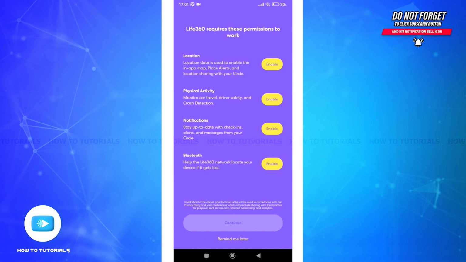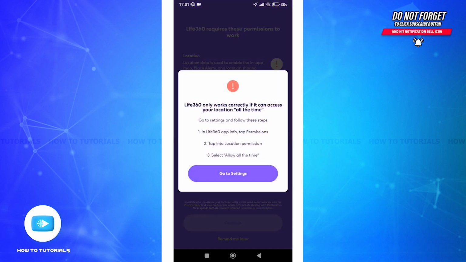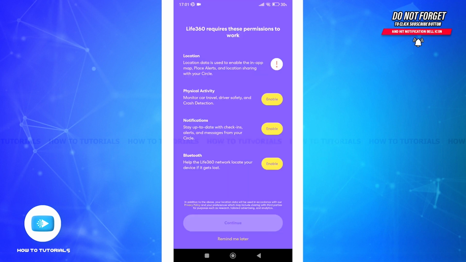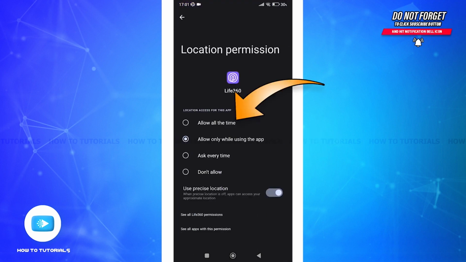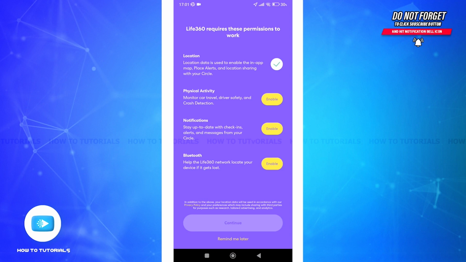To fully utilize the app's feature, enable all these requirements. To do that, tap on Enable here to share your location. Now, as directed, tap on Go to Settings and select Allow all the time. Now, tap on all these enable buttons and click Allow one by one respectively.